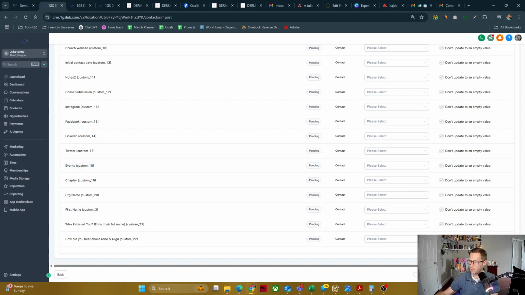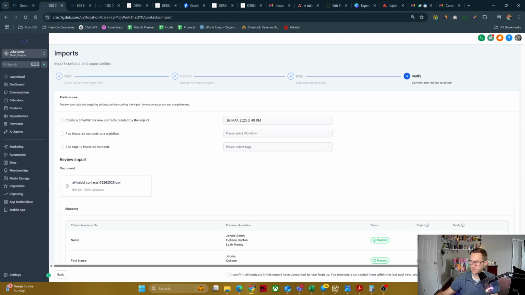And then all the rest of these are good to go away. So we're not mapping any of that. And so down here, there's this little button, don't import data in 27 unmapped columns. That's correct, so we'll go ahead and click this button right there. And now we'll click next.